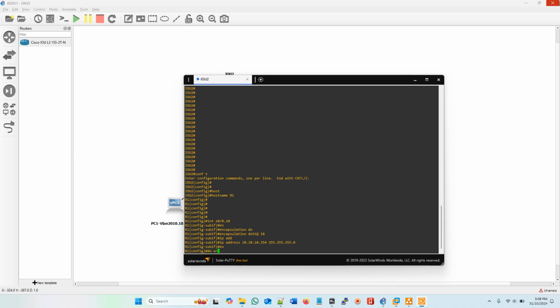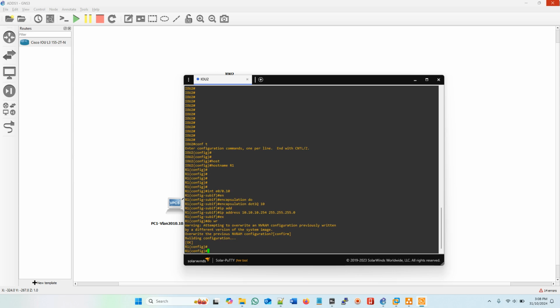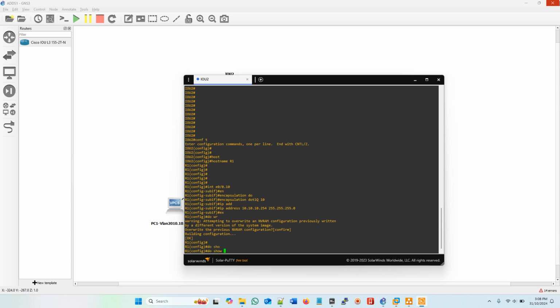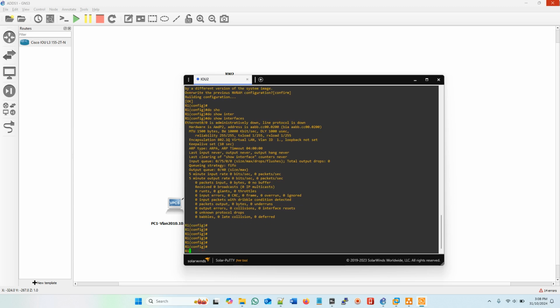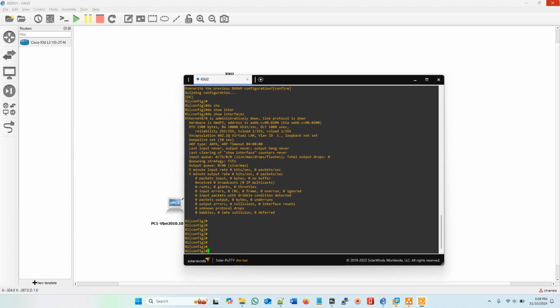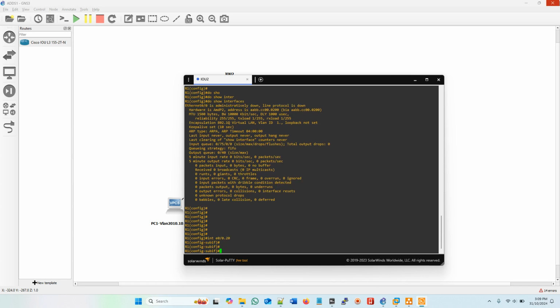Right. So do show interfaces. Let's have a look. So let's see, the interface is still administratively down, right? Okay, so I will get that one up and running soon. Let's go and configure the 20 interface. Interface Ethernet 0/0.20. Okay, we are in the sub interface.